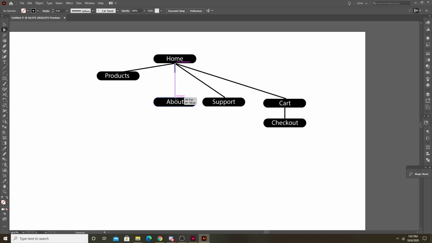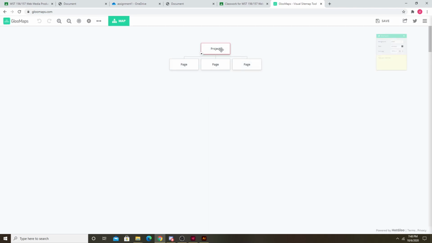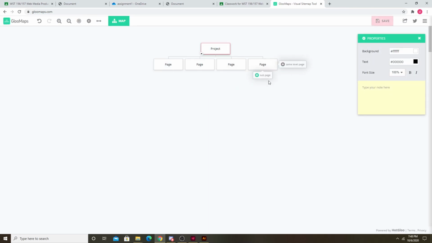But if I was doing this through Gluemaps, it would just be a lot quicker, easier. But you'd have to stick with that boring look that it has. Not that this is any better, but of course you can change it, customize it, make it look better and stuff. Gluemaps. So making that same thing here would be just a lot quicker, easier. Add new pages as much as you want. It'll reorganize for you and it just makes things easier.